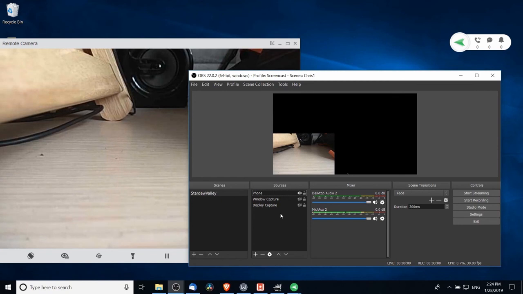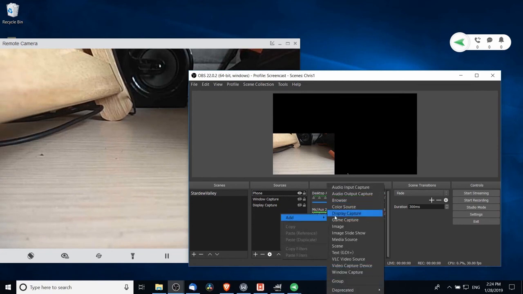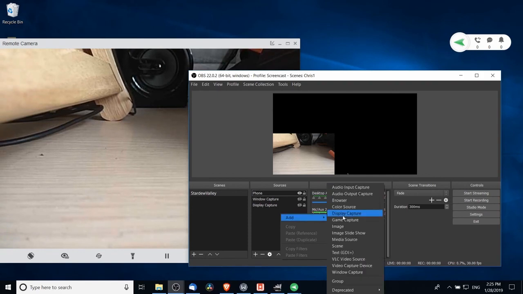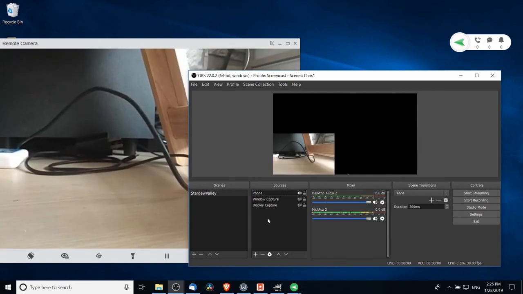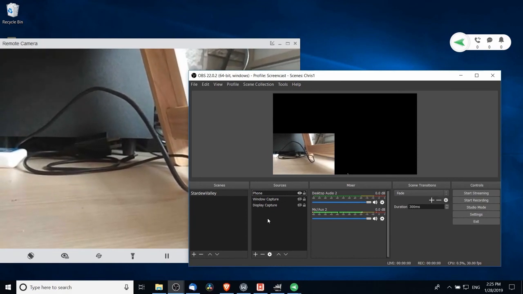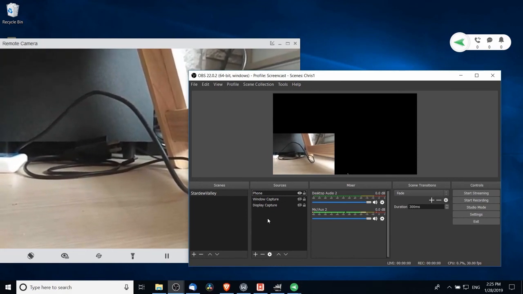So now that we have the camera working as a webcam, we can add in whatever other kind of captures we need. If you're doing a presentation, it might be something like adding a second window capture and having that be behind the phone so that the phone shows on top, or add game capture if you're recording a game. Either way, that's the basics of how you can use AirDroid to set up your phone as a working webcam that you can integrate into OBS while you're recording things on your computer.